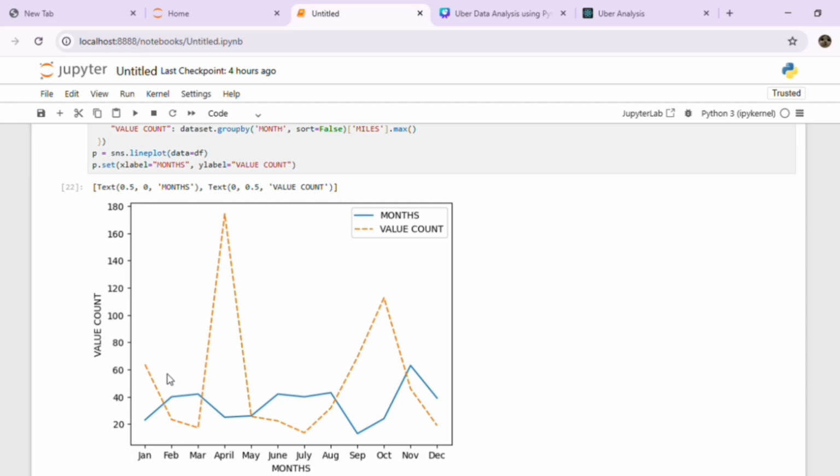because we have to analyze the time period. As you can see, this is the month and this is the miles. So the maximum miles traveled is in April, that is like 1778 something.